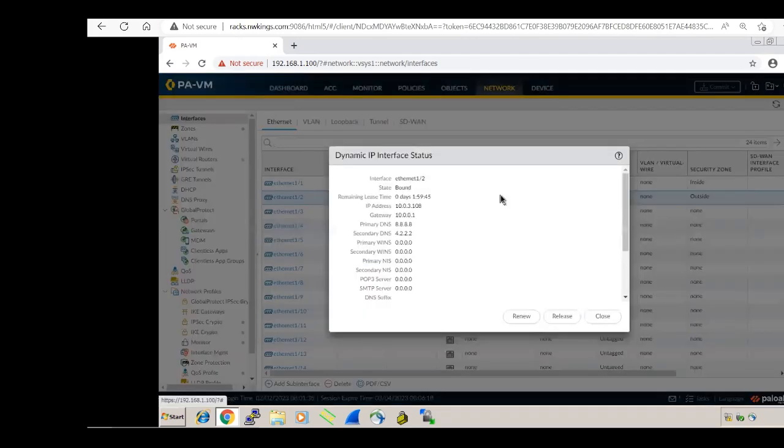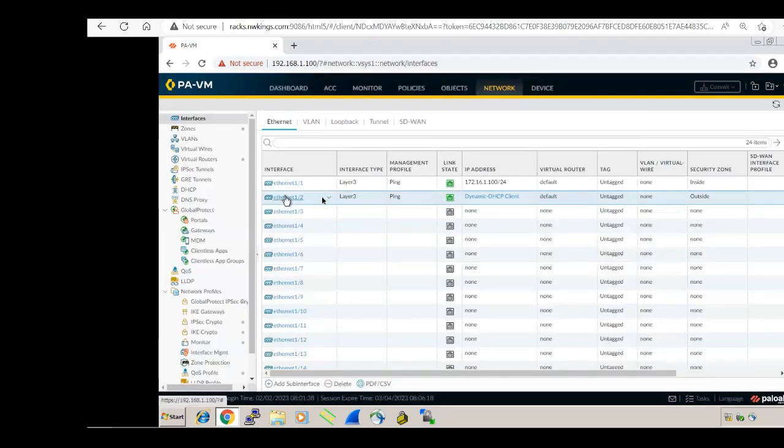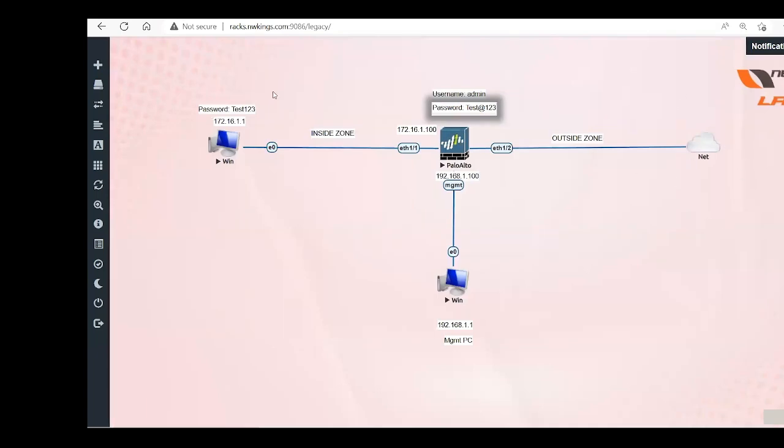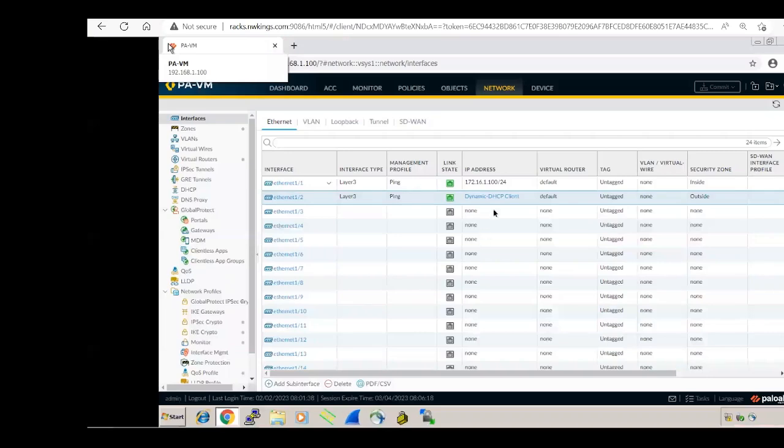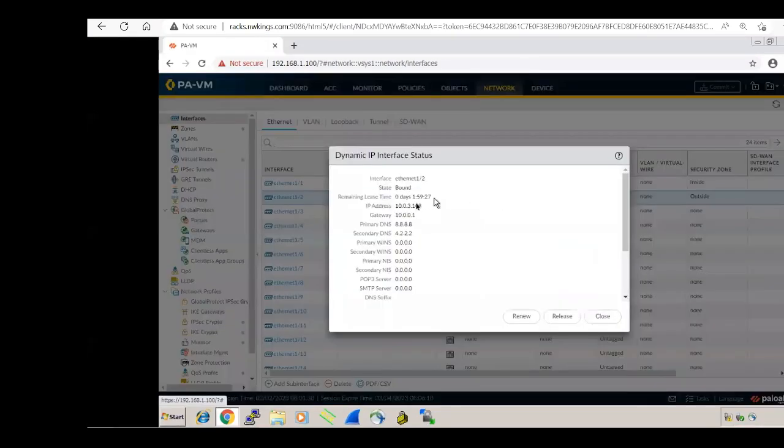Let's see if I'm getting anything. Guys, see that I've got the IP addresses. Come to here, interface to this dynamic DHCP client. Okay, because we know that this interface is connected with this dynamic interface. Once you click on it, we will get all the details. This is that interface IP, and this is the gateway 10.0.0.1. So we have all these two information actually required.